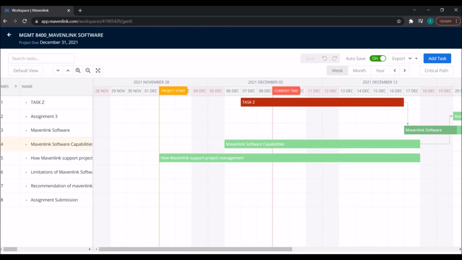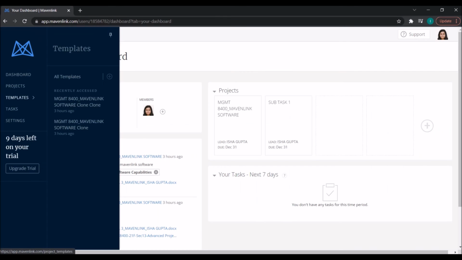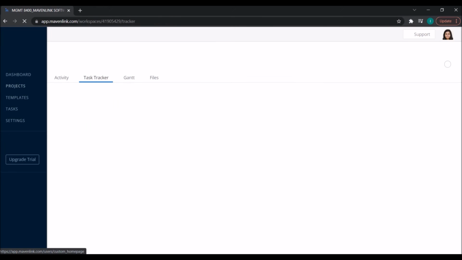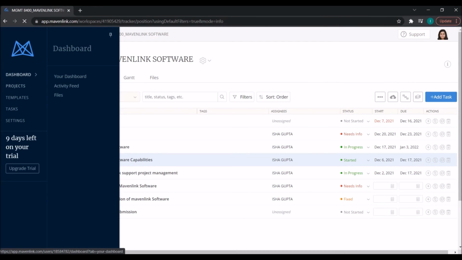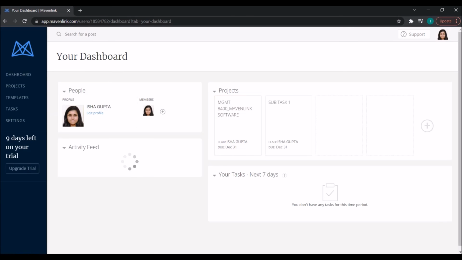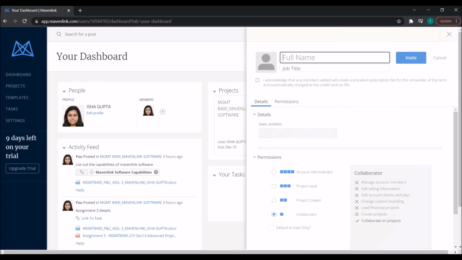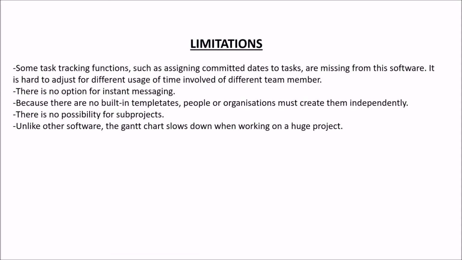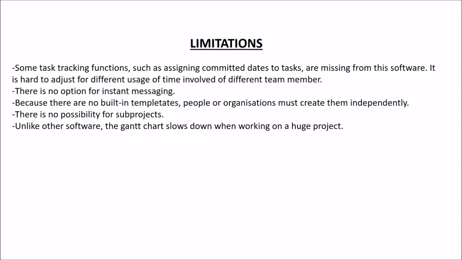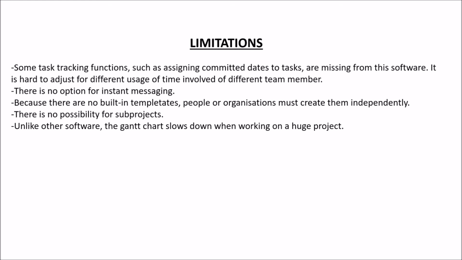Some limitations of the software are, firstly, the lack of templates. One thing I didn't touch upon was the template. This software doesn't have its own template, but we can always clone the templates. Secondly, adding a member is pretty tough, as I tried to add a few of my colleagues. I entered their email addresses here. That was of no success. There is no option for instant messaging.